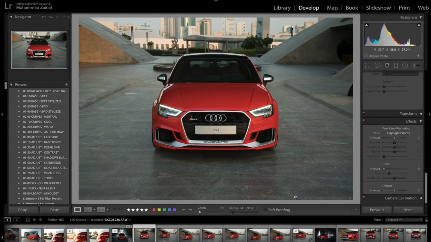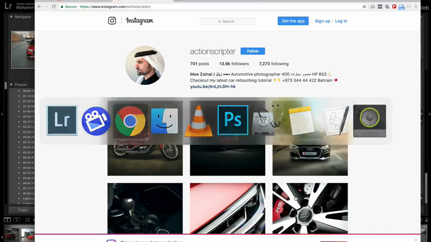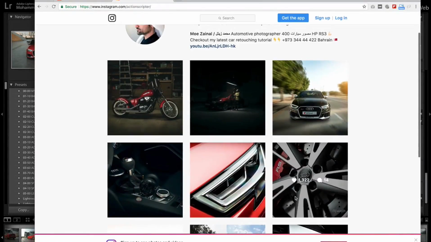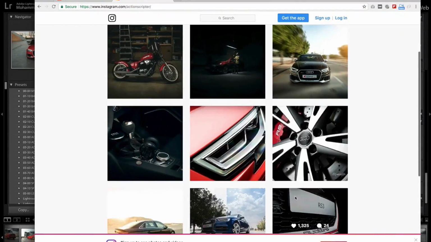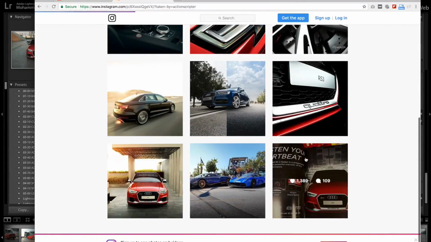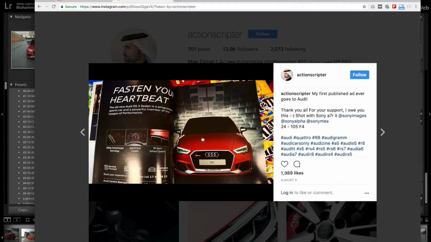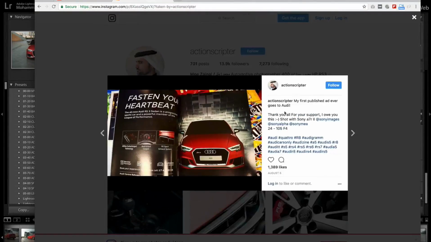I previously have looked at... oh wow, that's my account. Well, I wanted to show you the ad. Actually, that shot is, like I said, for Audi, and they've used it in one of their ads. And yeah, that's pretty much it.